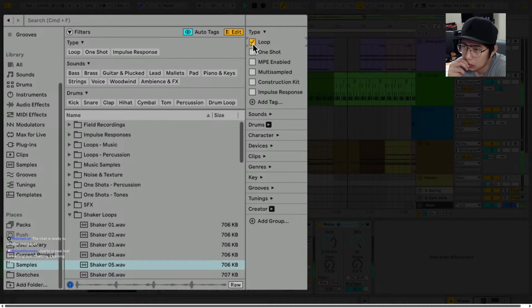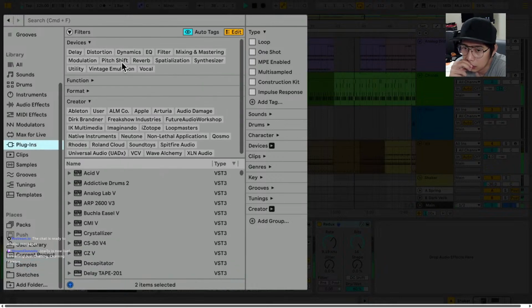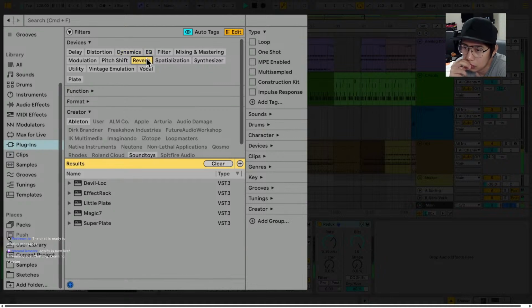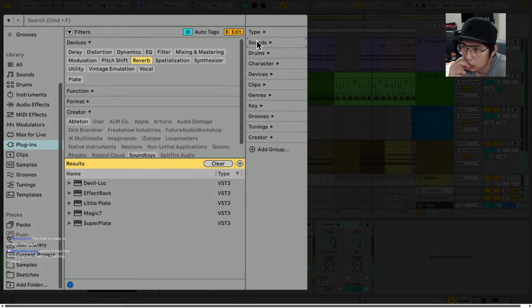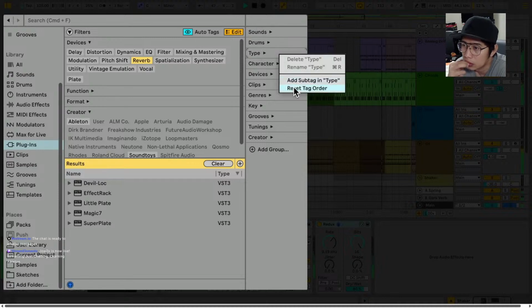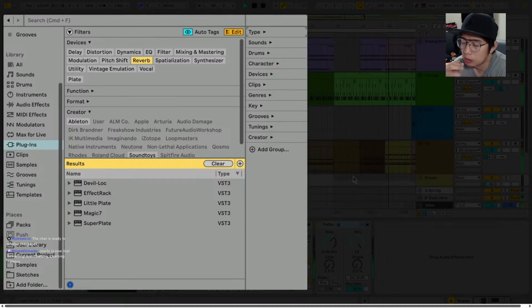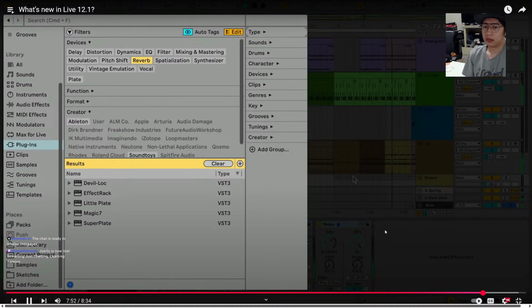VST3 plugins will now be assigned a tag based on VST3 metadata. It is also now possible to reorder tags and tag groups in the Tags Editor. Right-click and choose Reset Tag Order to reset the order of the tags to default. You can now create nested tags with up to one nesting level.